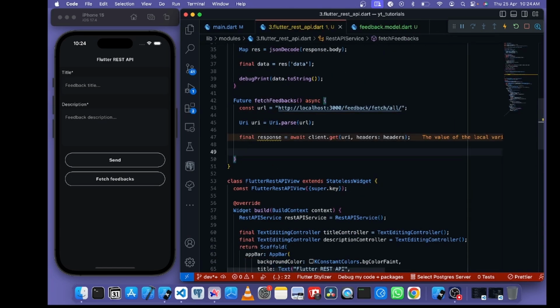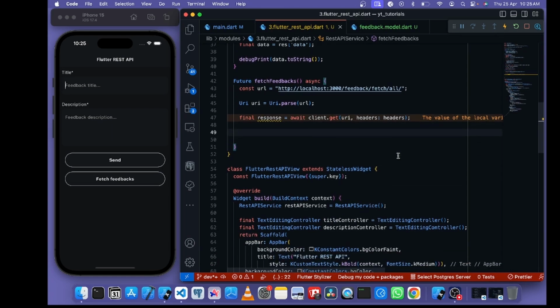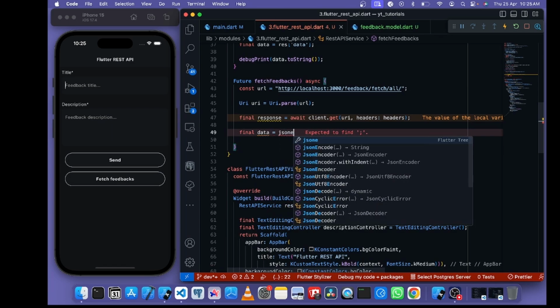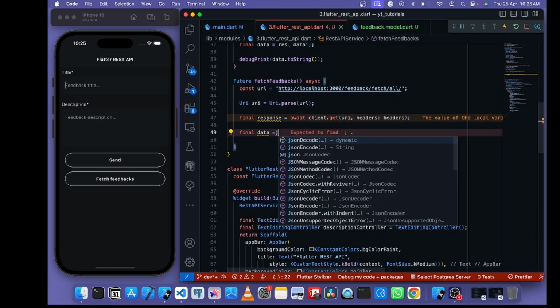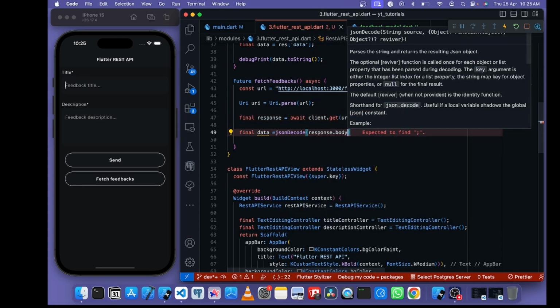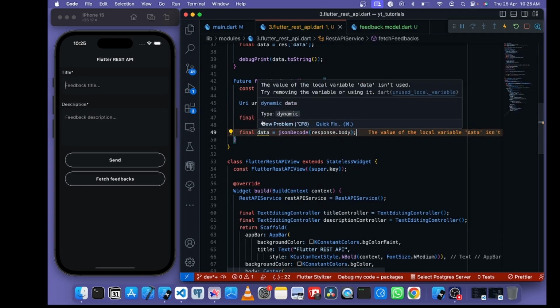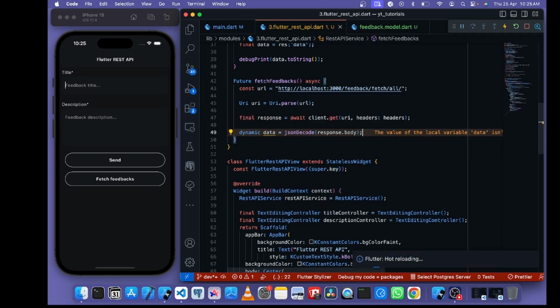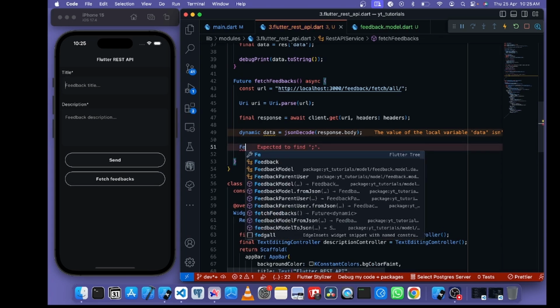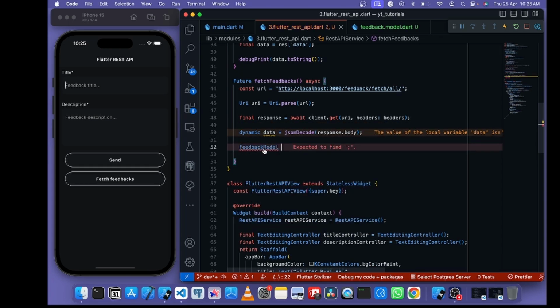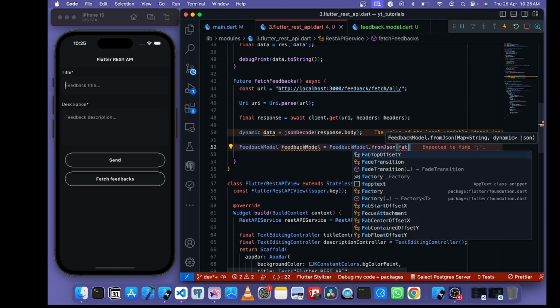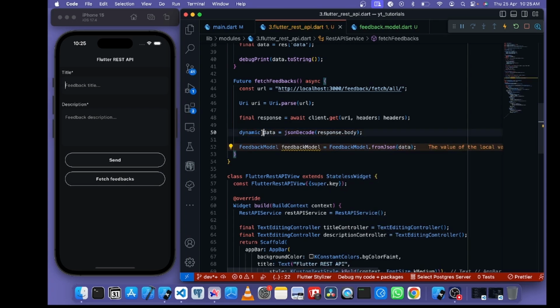First of all, we have to take the decoded data. So I'll simply say final data should be equal to JSON decode response.body. If I hover over it, it will show me a type of dynamic, but it is a type of JSON. Now I can create an instance of the feedback model that we just created, and say feedback model should be equal to feedback model dot from JSON, which is our data. Here I'll simply say this thing to be JSON data for now.